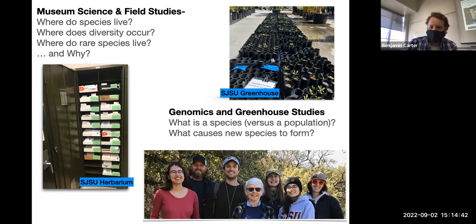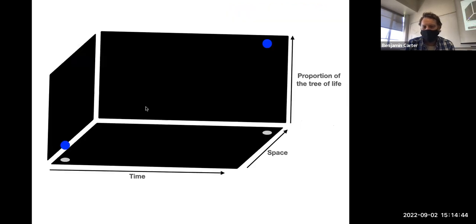And that's going to be the focus of the talk today, looking at these. The way that I think about these problems is in a little three-dimensional space like this. My world very much intellectually exists in here. We've got time on one axis, space on another axis, and then the proportion of the tree of life, so how much evolutionary history, on a different axis.